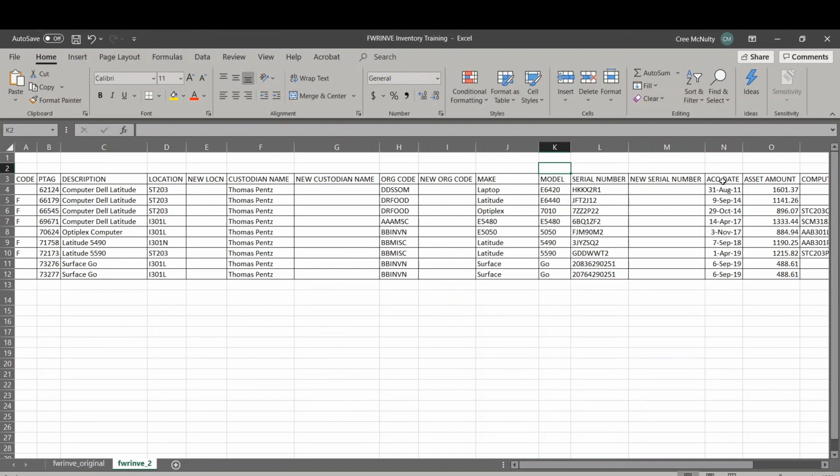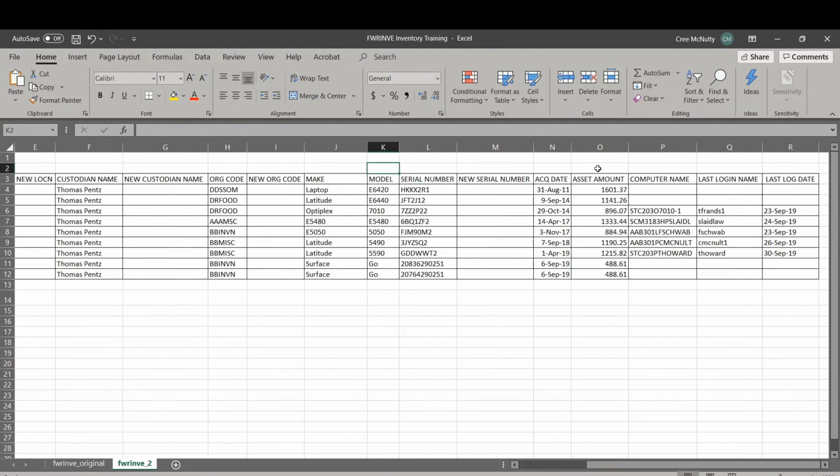The acquisition date is the date that the asset was obtained by the college and is for informational purposes only. The asset amount is the acquisition price of the asset and is for informational purposes only. Computer name is the internal name of the computer assigned by Salt Lake Community College's IT systems.